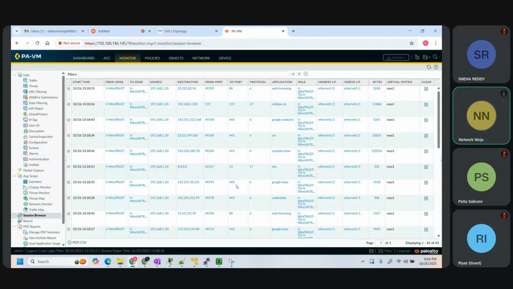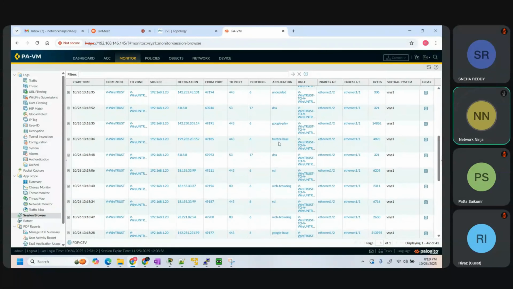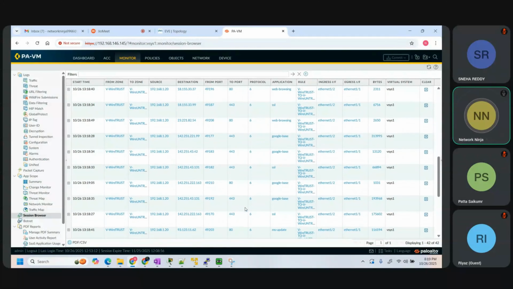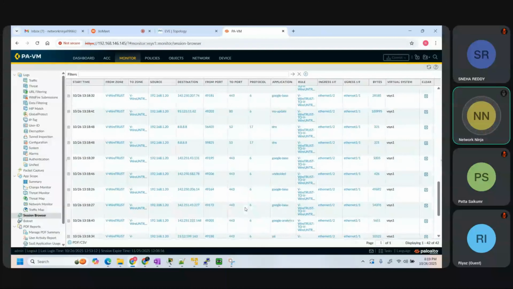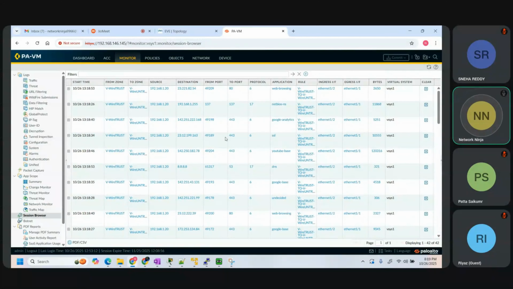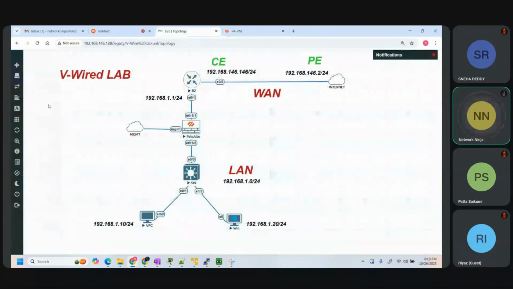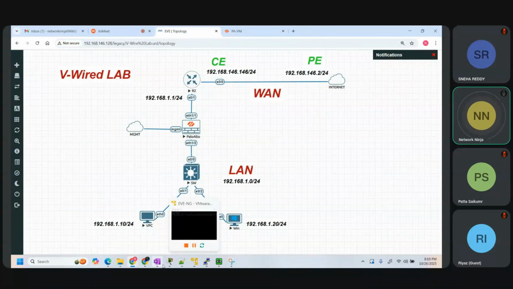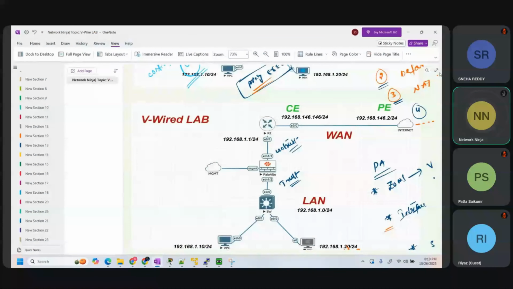Likewise, we have Facebook also. You will see in Facebook we also have Twitter, Google, DNS, SSL traffic, SSL updates. See, this is your traffic, guys. Clear? So this is the lab. We tried to achieve this lab, and whatever we discussed, we performed all the things.